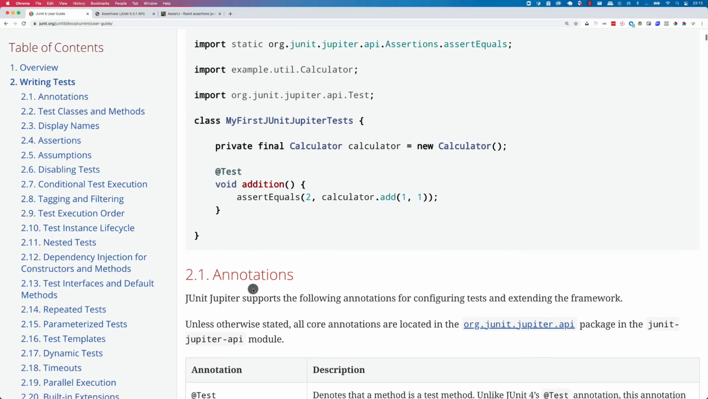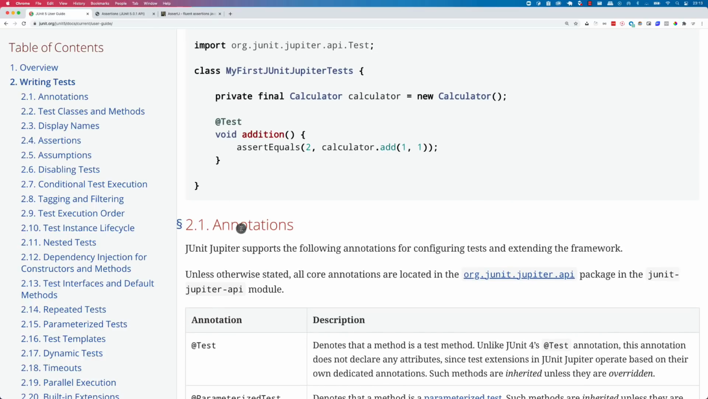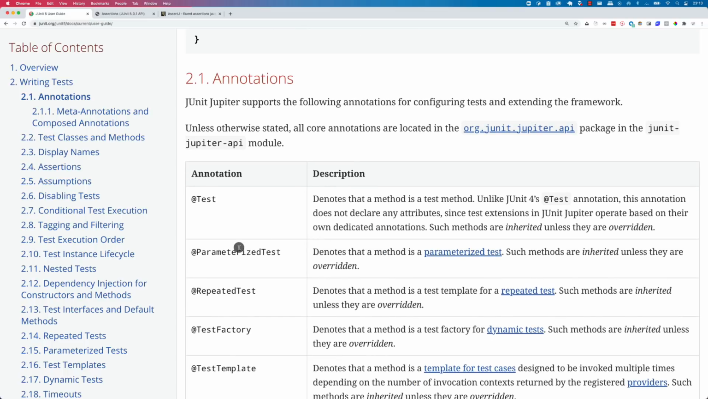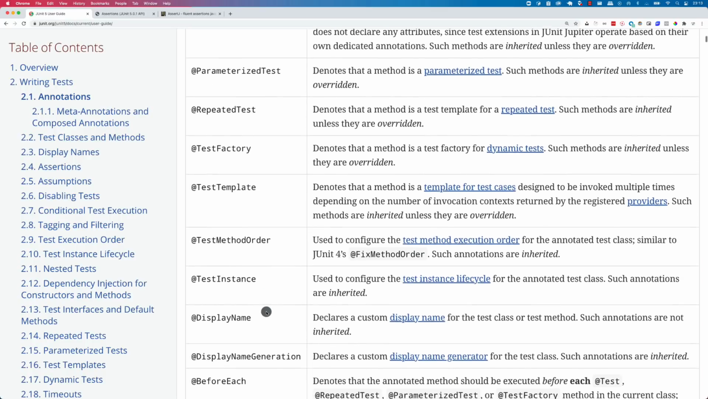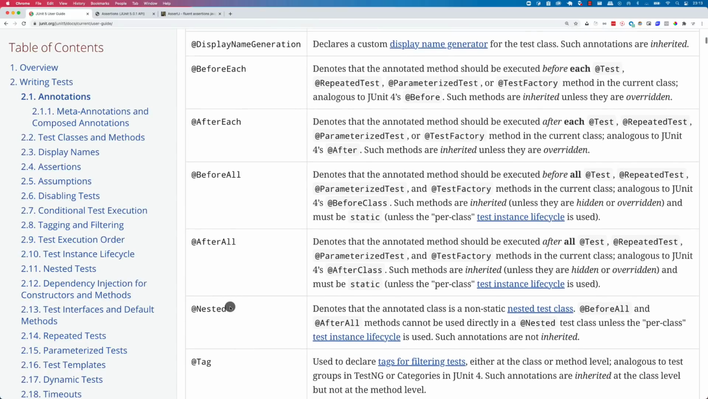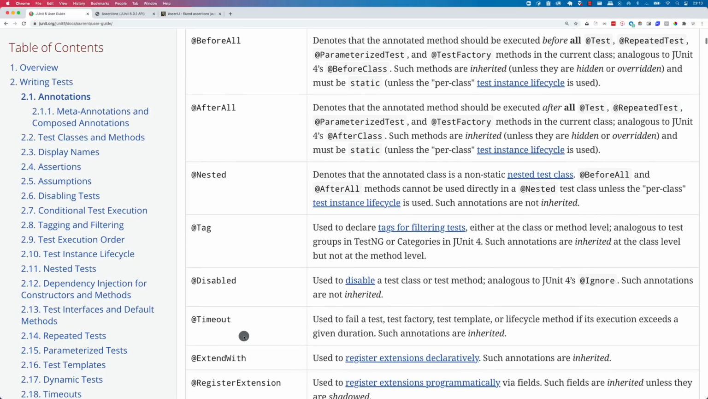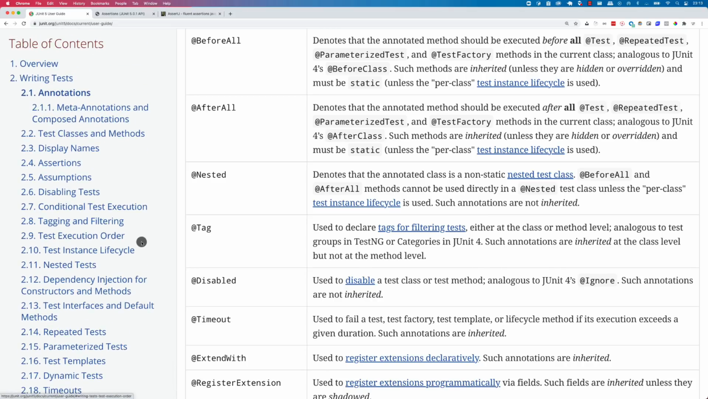In here you have a bunch of annotations that you can use. @Test denotes that a method is a test method, and then you have parameterized tests, repeated tests, test factory, test template, display name, before each, after each, before all, nested, tag, and so on and so forth. And you can even disable a test as well, including timeouts. So right here, you can go and just read about all of this documentation.